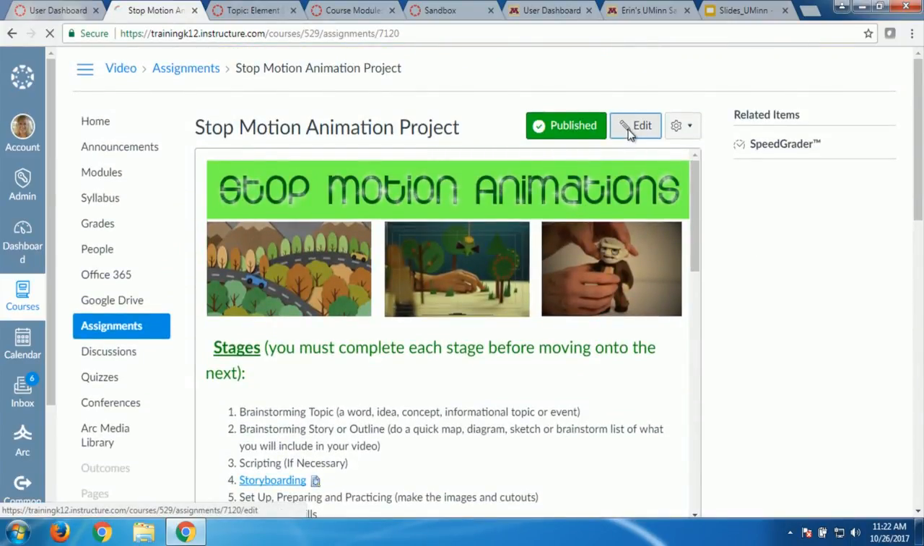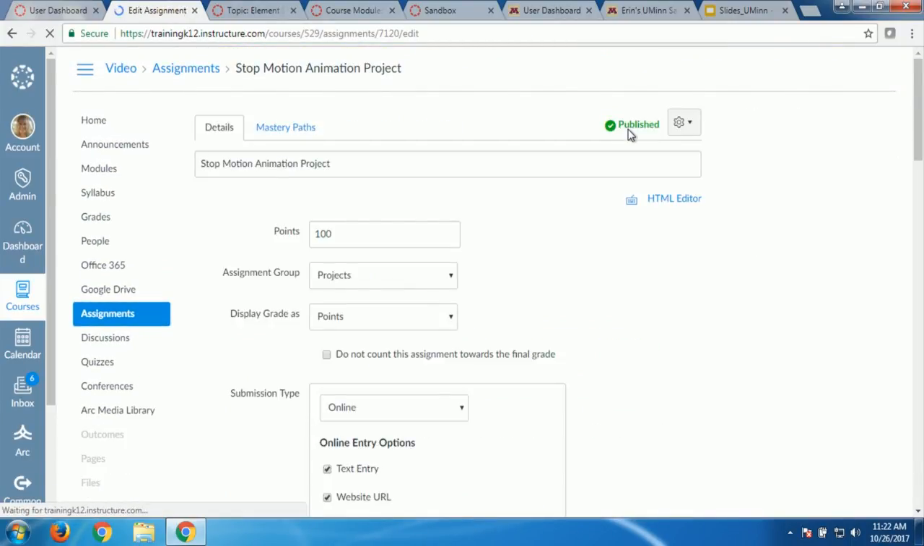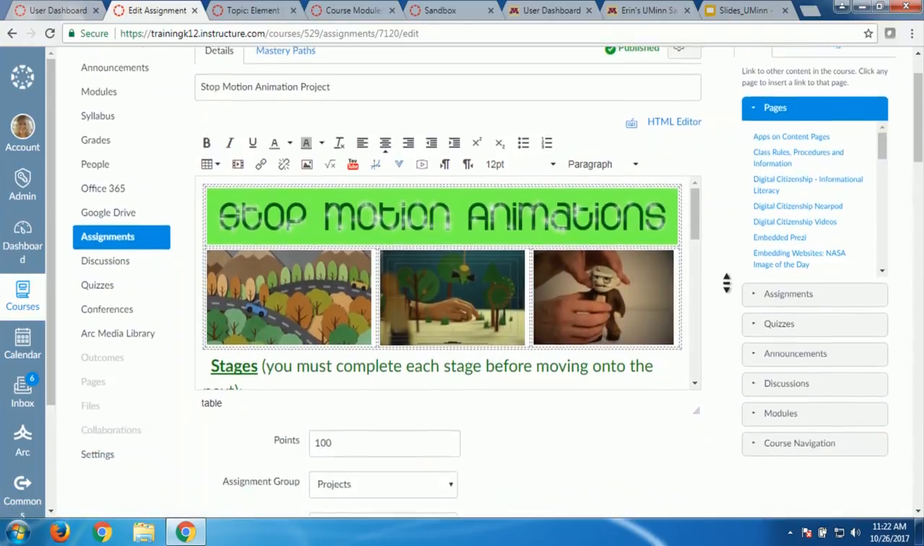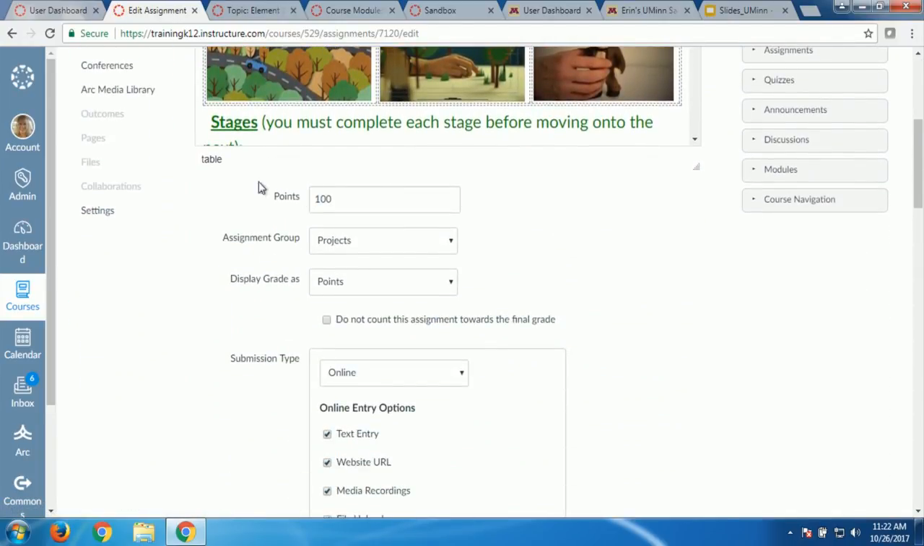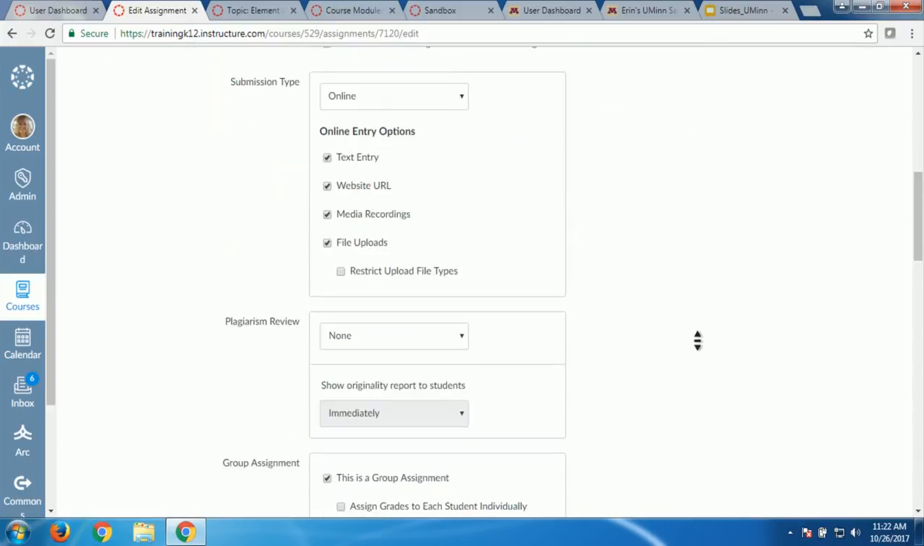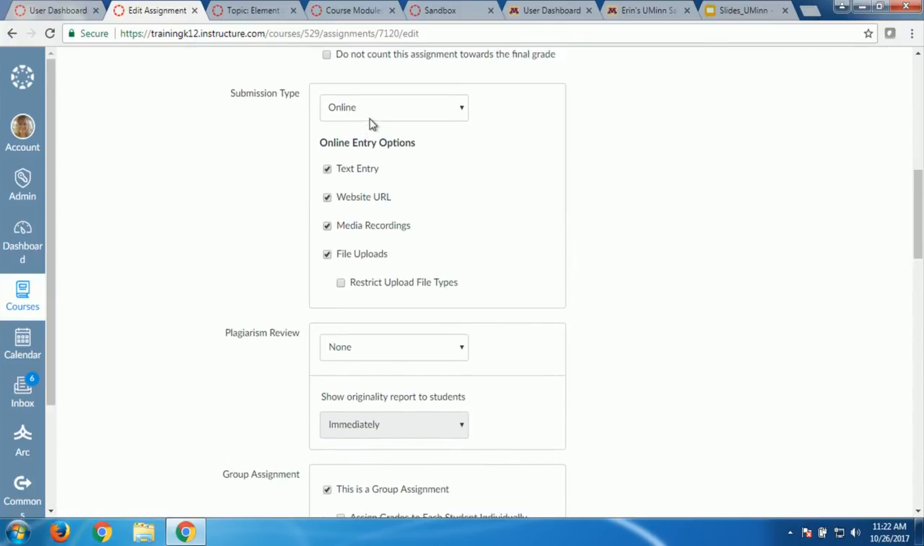They also have settings that are relevant. So I'm going to point out some of the key settings here for an assignment. You set up all your point values. You set up the submission type. So submission type is what I want to spend time on. This is probably the most important setting. What are the different types of submissions?